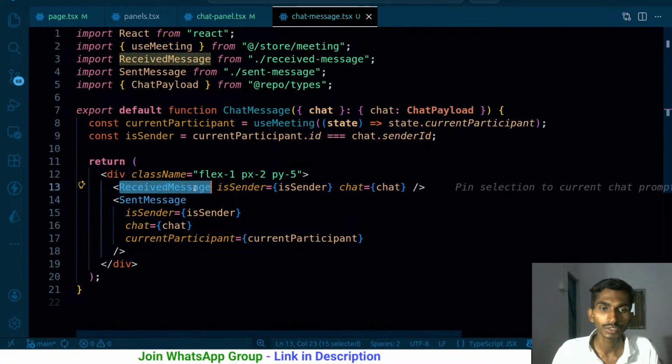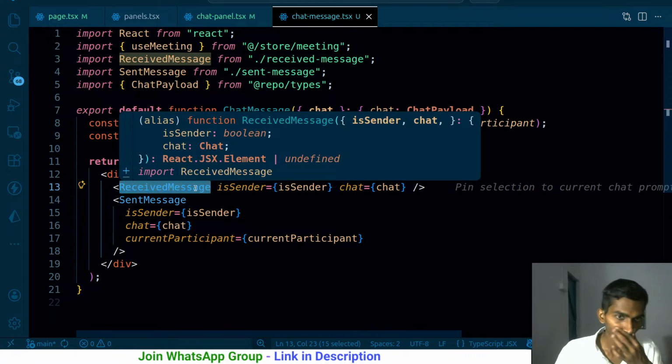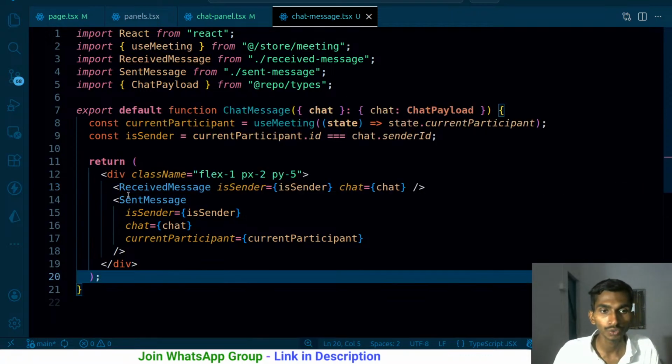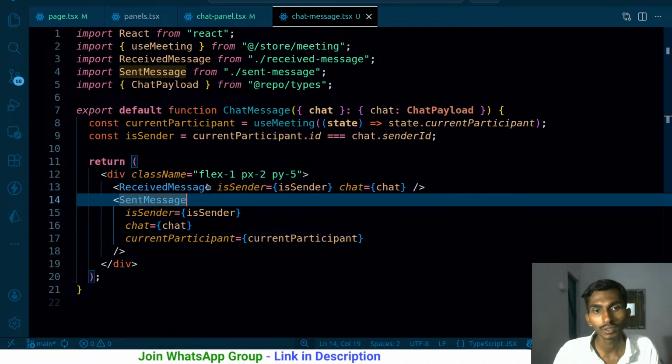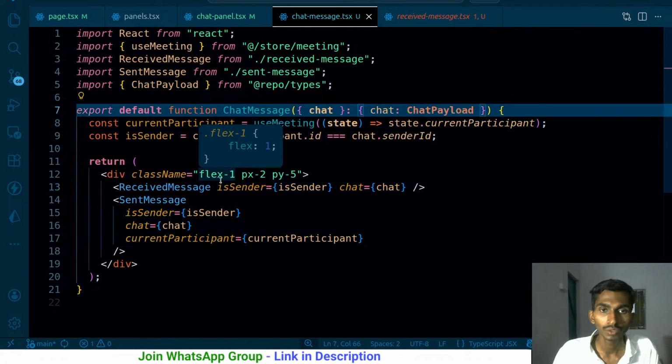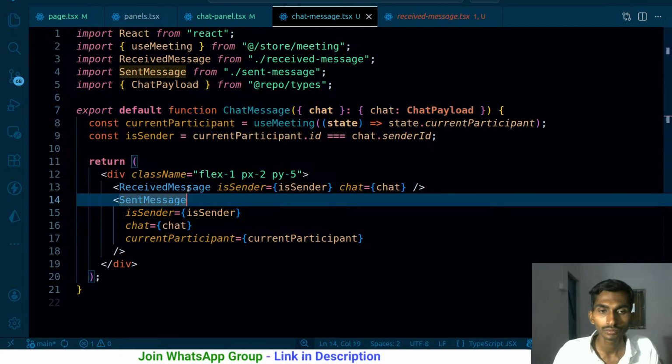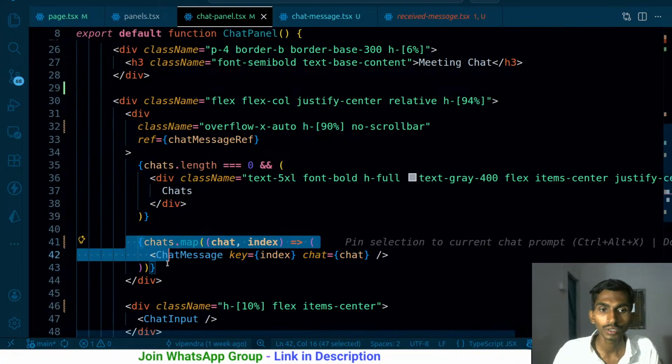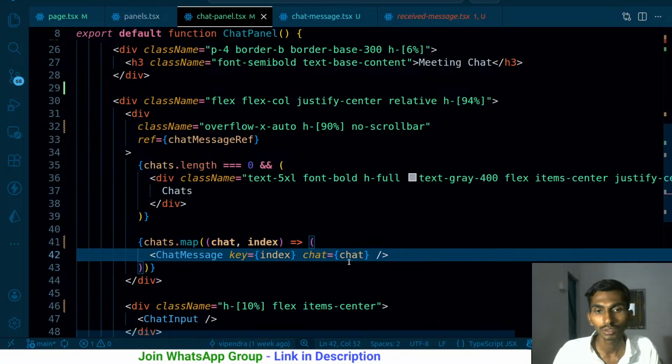And received message, when I'm receiving the messages, then I have to change the UI. When I'm sending the message, then I have to change the UI. So in both the cases I have to keep this thing in mind. So let me go to the received messages, but before even that, this is where I'm rendering them, right?